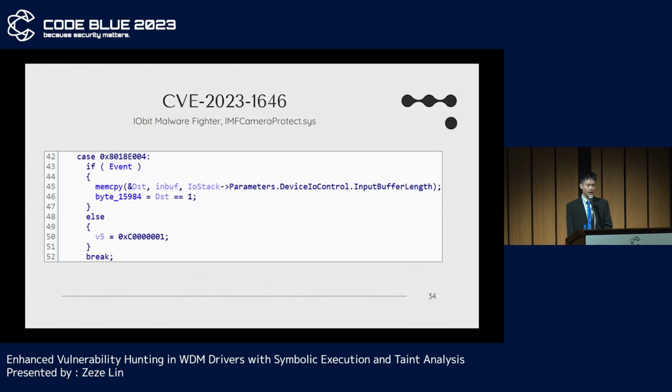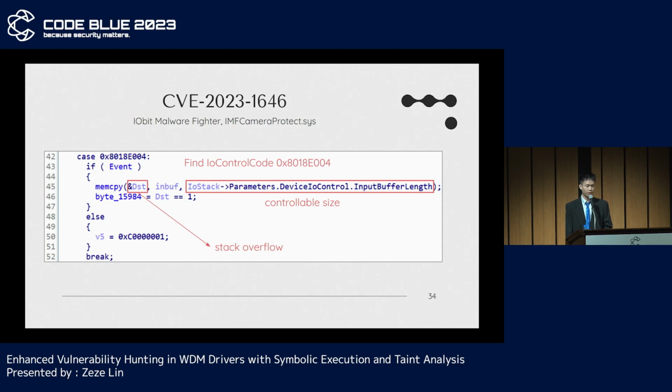Take a CVE in IMFCameraProtect from IObit Malware Fighter, hunted by IOCTLens, for example. In the specified IO control code, we can see that the program calls memory copy with the third parameter, size, controllable, and the destination address is on the stack. So it is a stack overflow. An attacker can exploit the vulnerability to gain the system privilege.